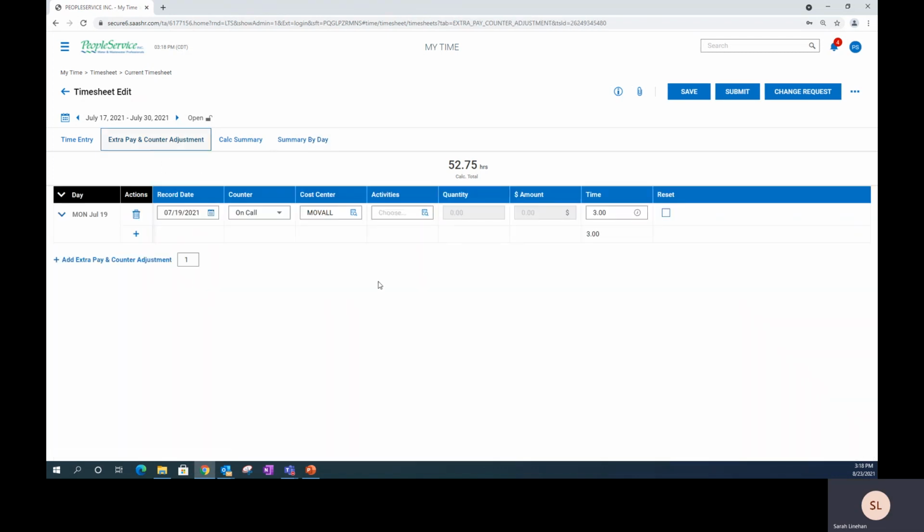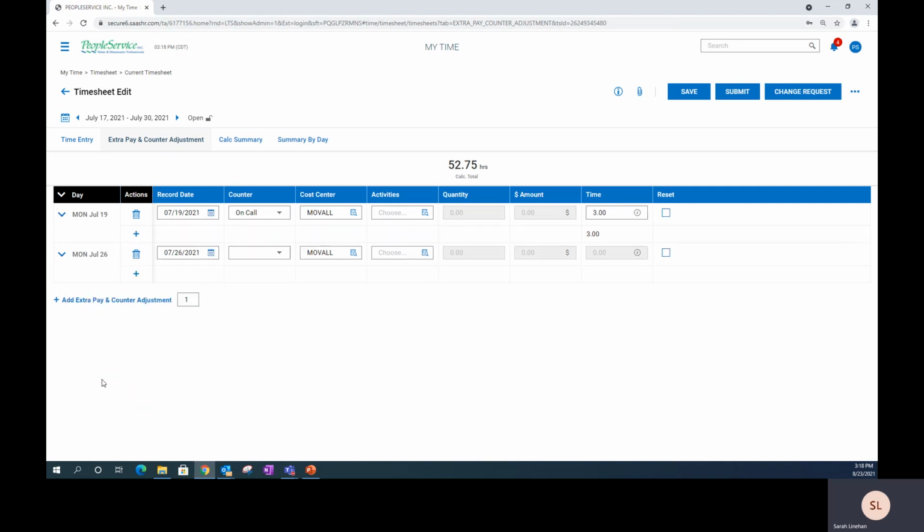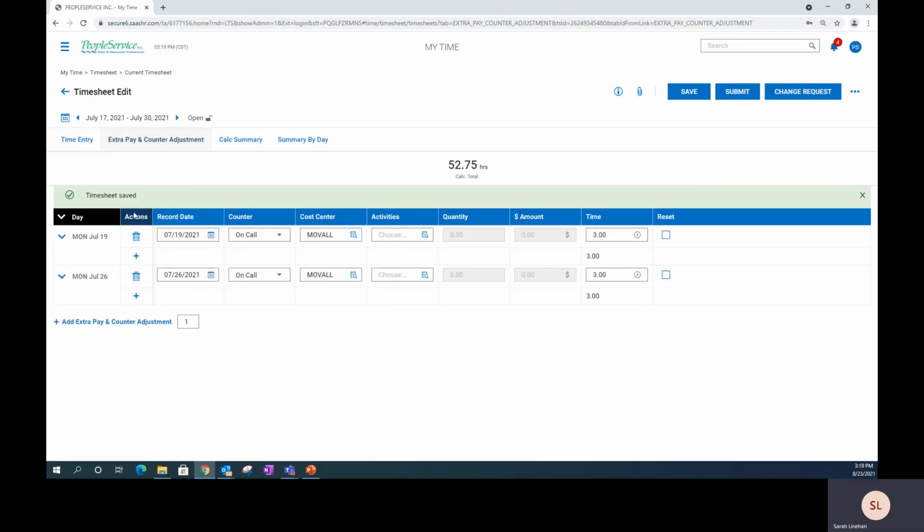Say you need to add on call not only for 7/19, but you also were on call this week too. So you go add your weekend. You're going to change your counter to on call, same cost center, or change it if you need to. And then you're going to add your time. Once that's done, you're going to click save. You'll receive your confirmation that it's been saved.